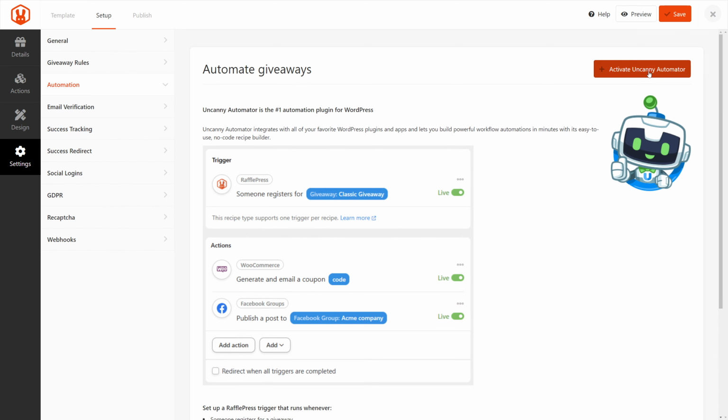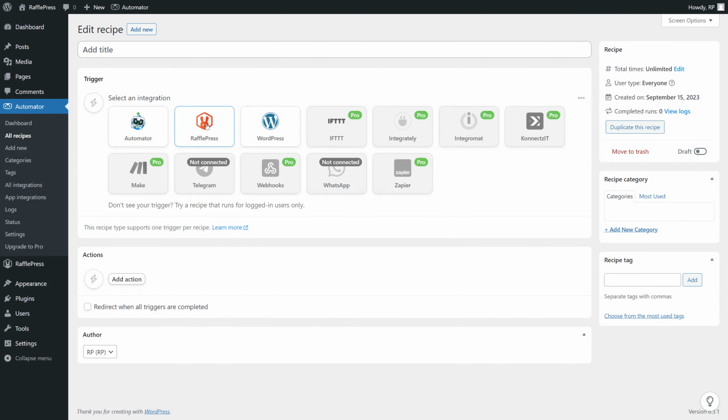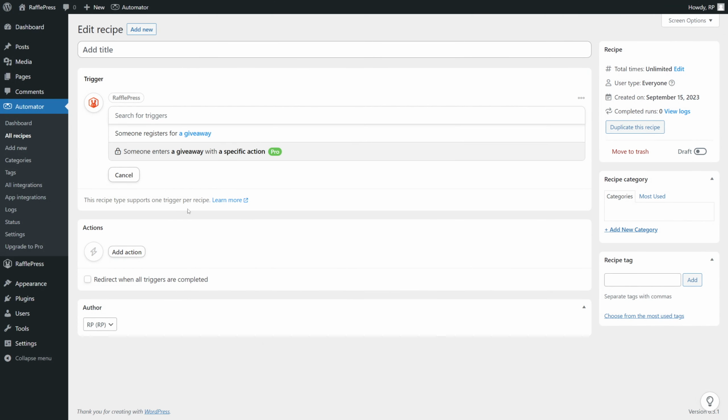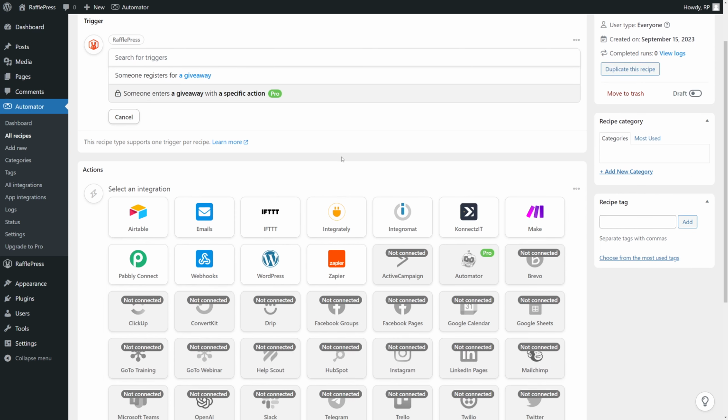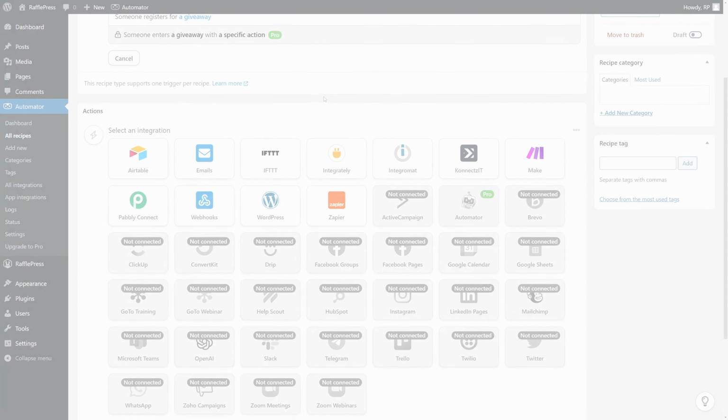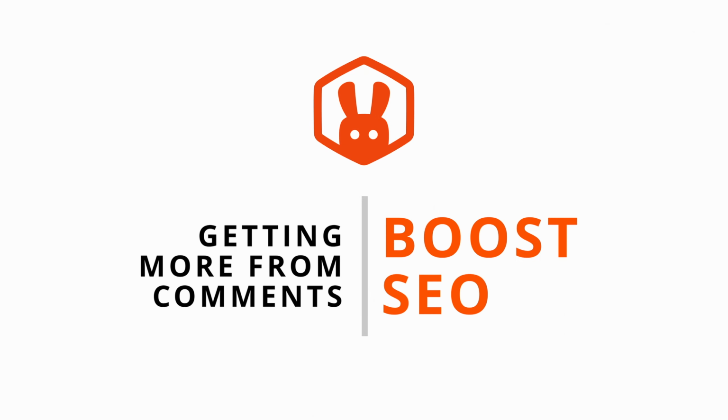Uncanny Automator lets you quickly and easily automate user engagement on your giveaway. For instance, you can create a trigger with RafflePress that runs every time someone registers for your giveaway or submits an entry. Next up, let's talk about getting more from your comments.